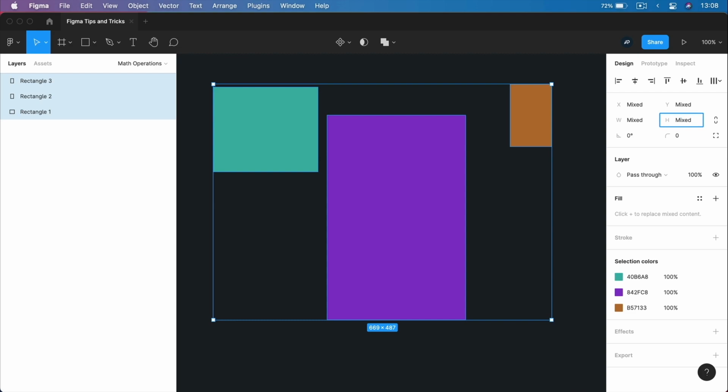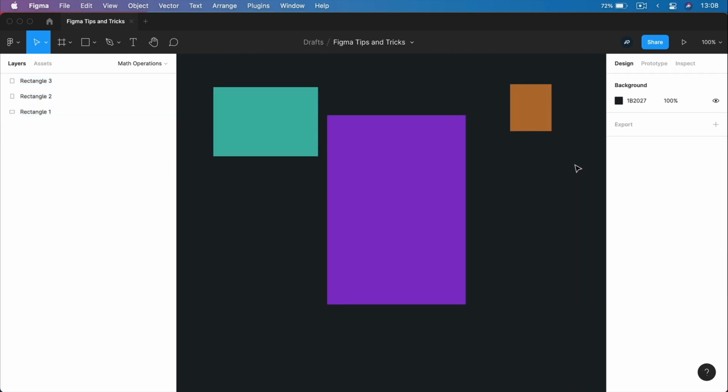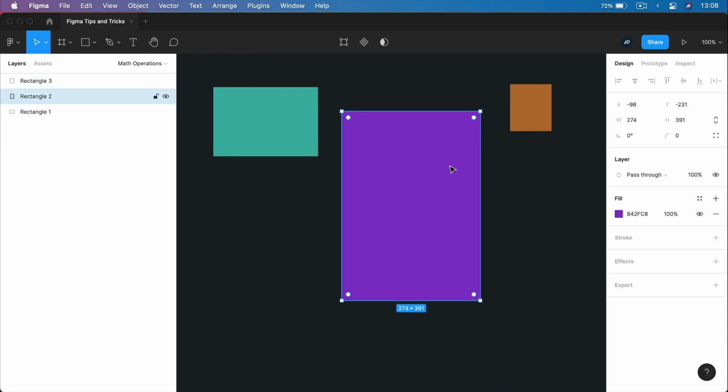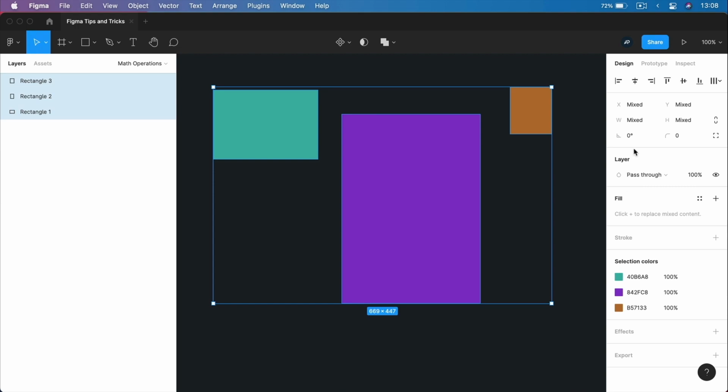It also works for the height. Let's say I want to make these shorter by, let's say, 32 pixels. And I can do that no problem. And that's simple math operations in Figma. They work on individually selected elements or on multiple elements where you have mixed values in the inspector.